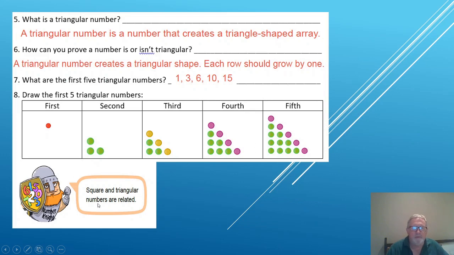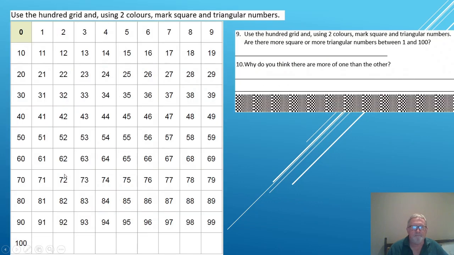Now, we said before that square and triangular numbers are related. Let's investigate how. First of all, let's put all of our square and triangular numbers on this grid. So you choose 2 different colors. You have this sheet of paper, so you can mark your square numbers and then mark your triangular numbers using 2 different colors. And then answer those questions. Are there more square or triangular numbers between 1 and 100? And why do you think there are more of one than the other? So pause the video for a couple of minutes while you complete this task.